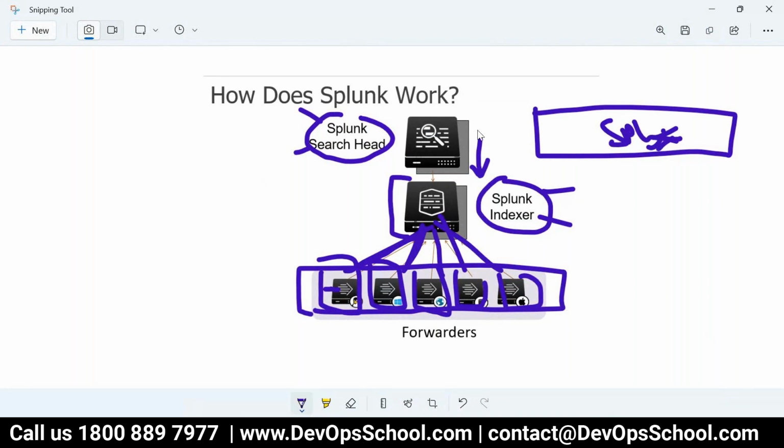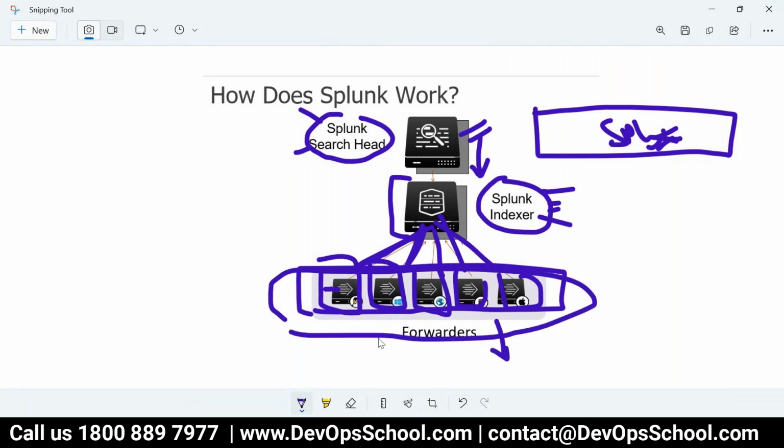Now, this search head and indexer you can get from the same software, but for the forwarder we have a different software. I'll talk about it. So from the different sources, install the forwarder. Logs will be sent to the indexer storage, and after that, using the search head, you can search, and SPL knowledge should be there for those search techniques. Got it?